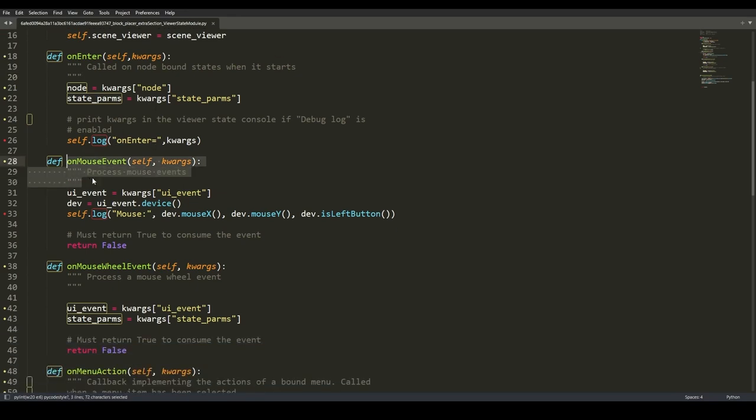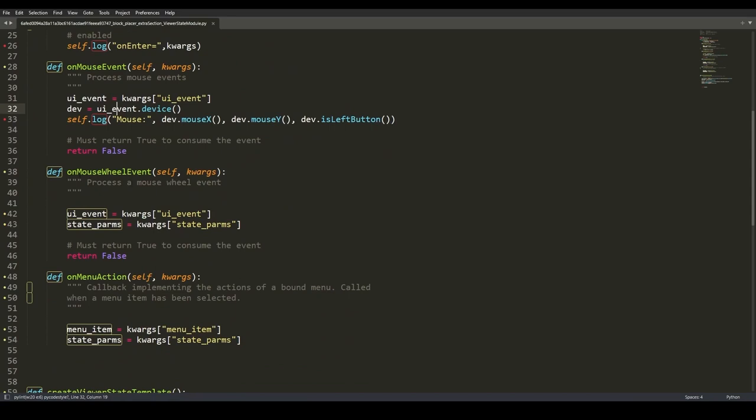onMouseEvent processes mouse events, as this docstring describes. This is where, for example, we can do things whenever we move our mouse, when we click with our mouse, when we, for example, hold shift and do something else with our mouse. This is where all of this gets done. onMouseWheelEvent sort of describes itself. This handles everything to do with processing a mouse wheel event. So when you scroll something on your mouse wheel, this is going to get called.